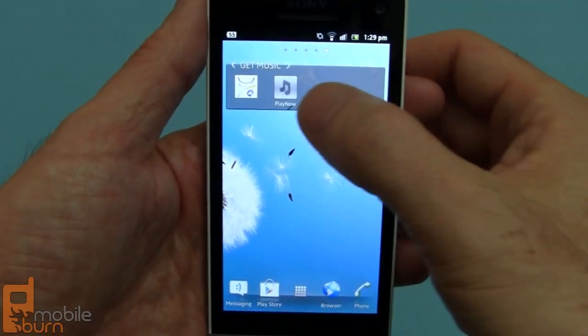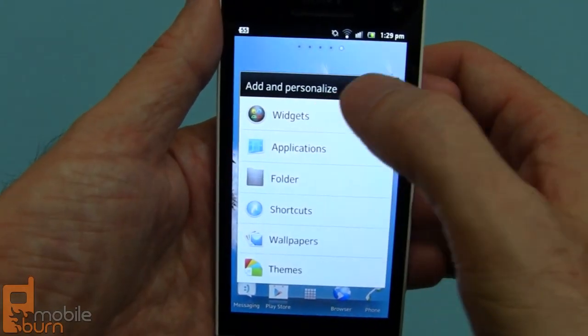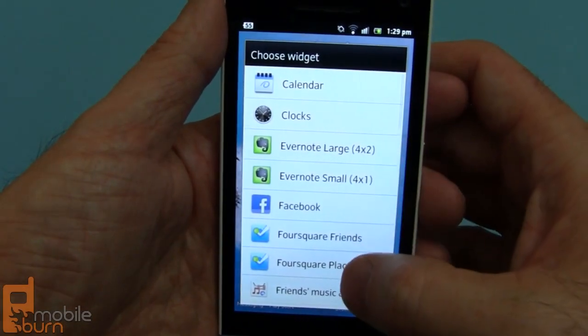And while talking about favorite contacts, why don't we pull in one of those widgets for the home screen for contacts.